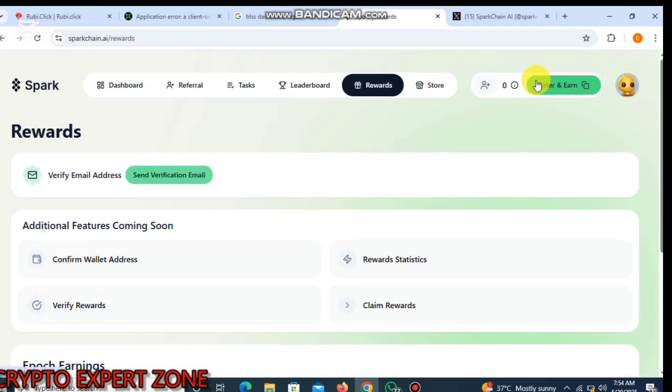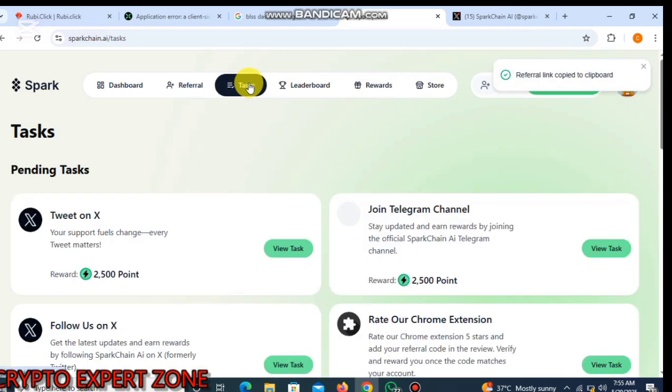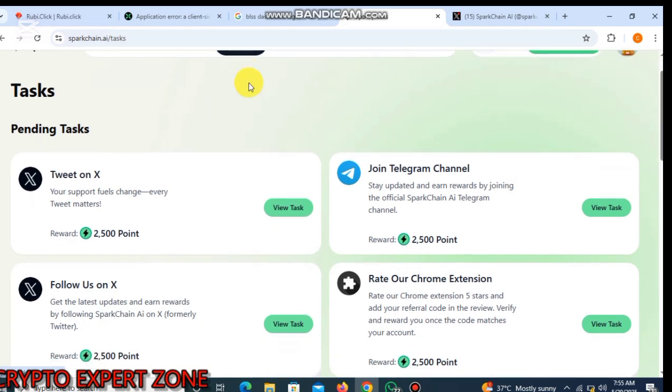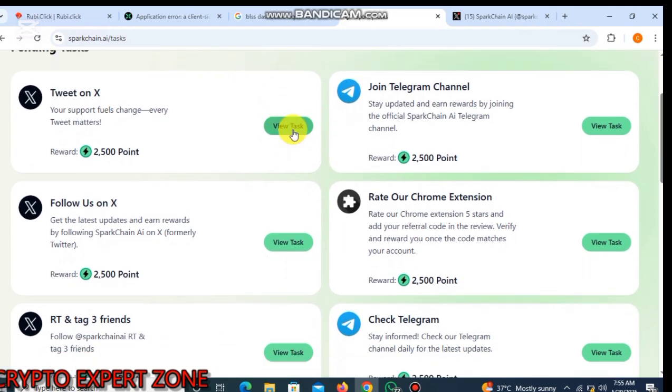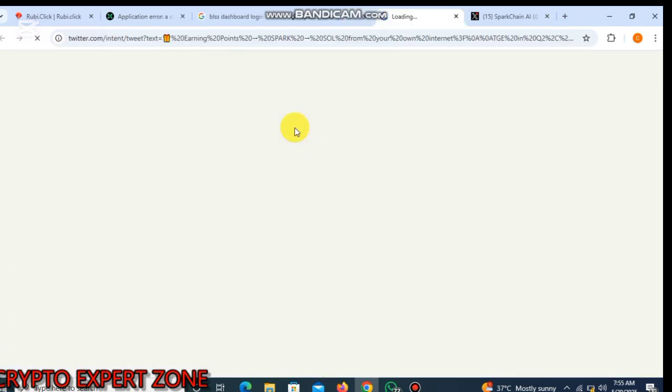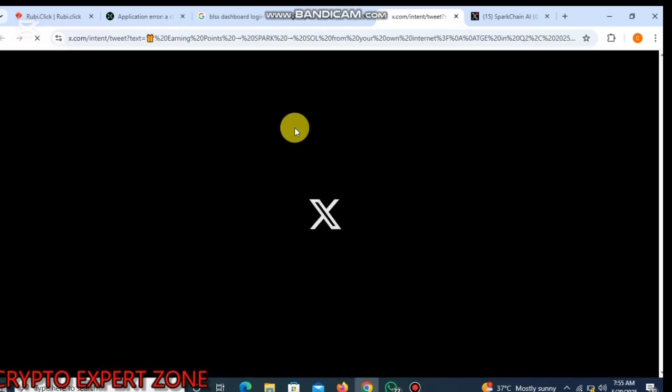Here is where you refer, which I've explained already. You can copy a referral link. Here you can do some tasks. They say you should do tasks, and you can do some tasks in there. Let me do one and show you how it works.